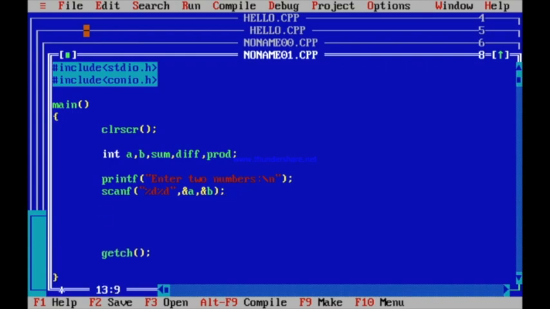Now, how do you calculate the sum, difference and product? Very simple: sum is equal to a plus b, difference is equal to a minus b, and the product is equal to a into multiplied by b. So these are the three things I calculate over here: sum, difference and product. Now, I will print the sum, the difference and the product. I can print like this, printf. I do not print the two numbers because I have already scanned those. I only want to print the sum, difference and the product. So, printf, the sum is %d, and this %d will be replaced by the variable sum, the sum is %d.